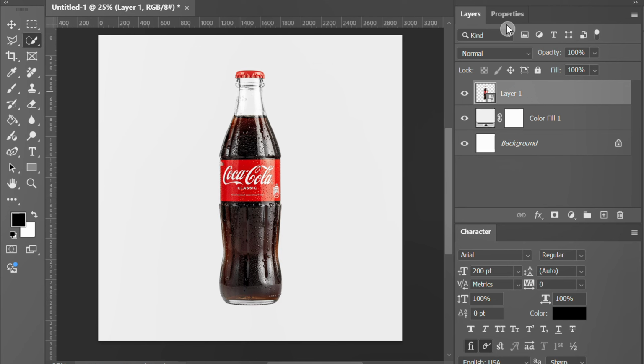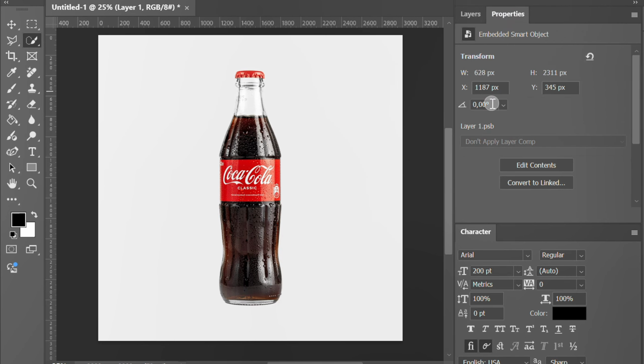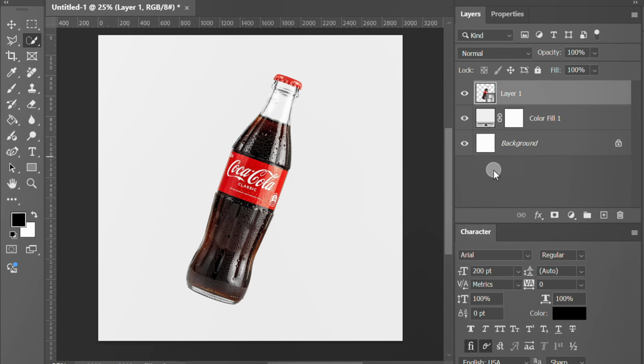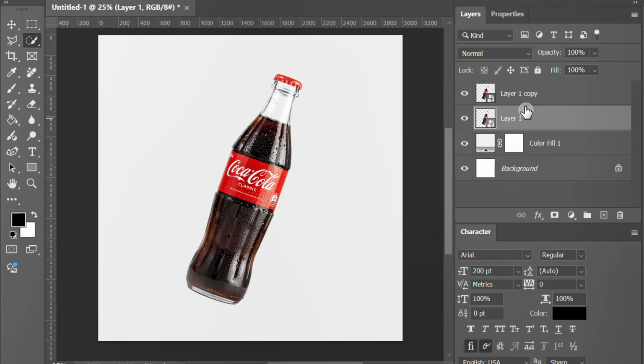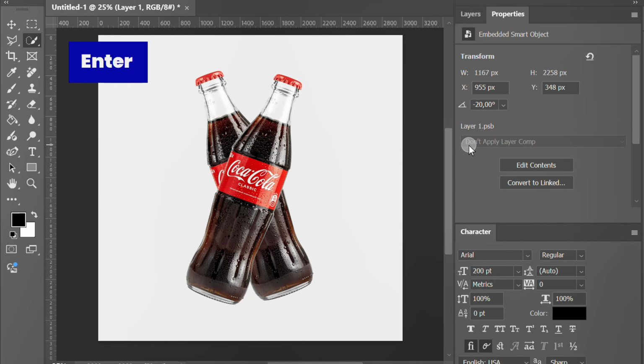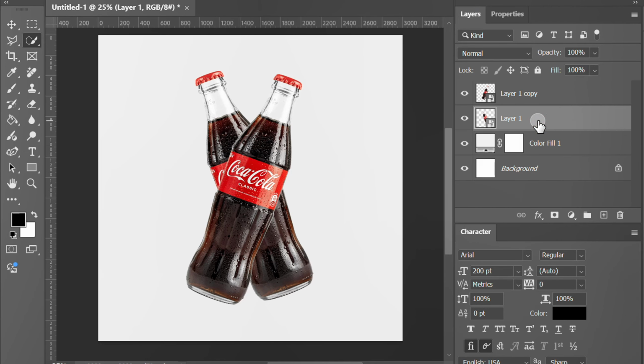Open Properties and set the angle. Press Ctrl-J to duplicate, then set the angle to the opposite direction. Resize and adjust the position.